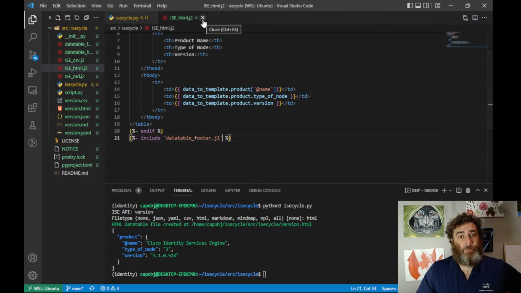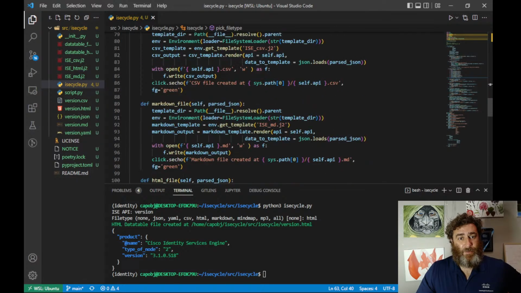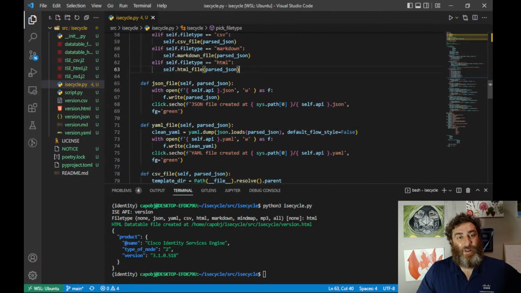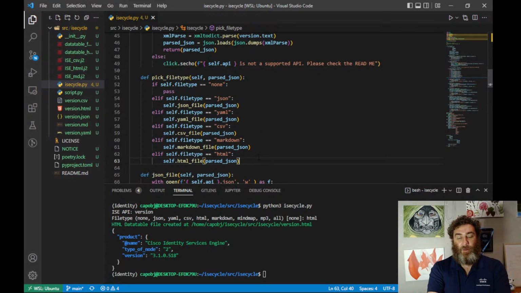And so now let's do another file type. And what would be the next file type? So we've done JSON, YAML, CSV, HTML, Markdown, mind map. All right, this is sort of what I've become known for, these mind maps. Let's make the mind map.